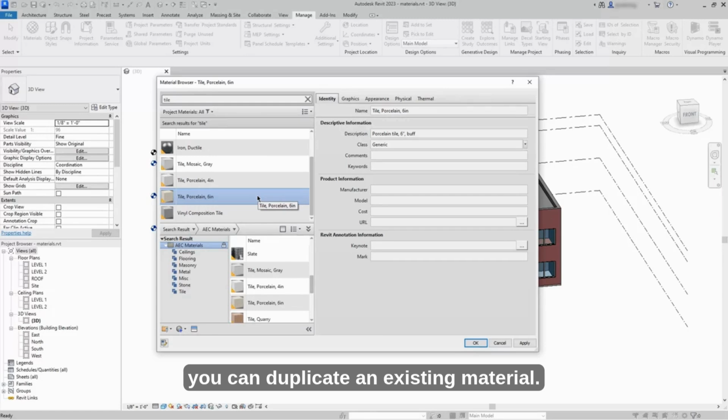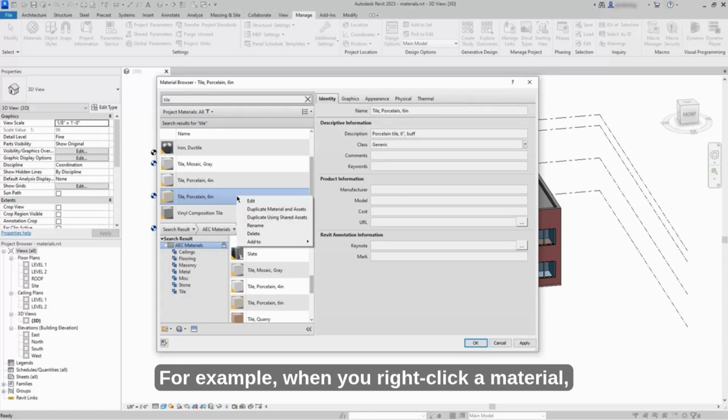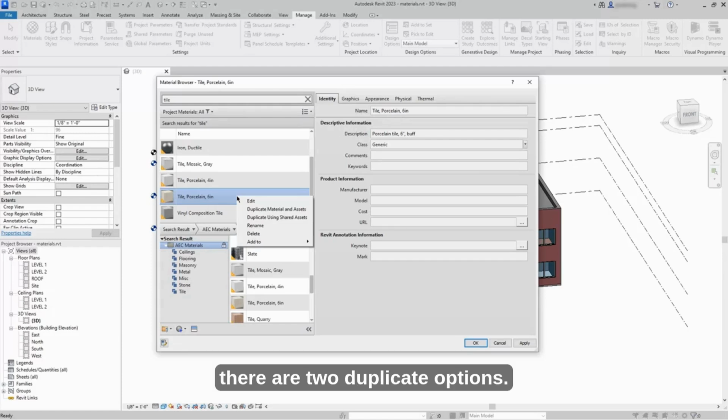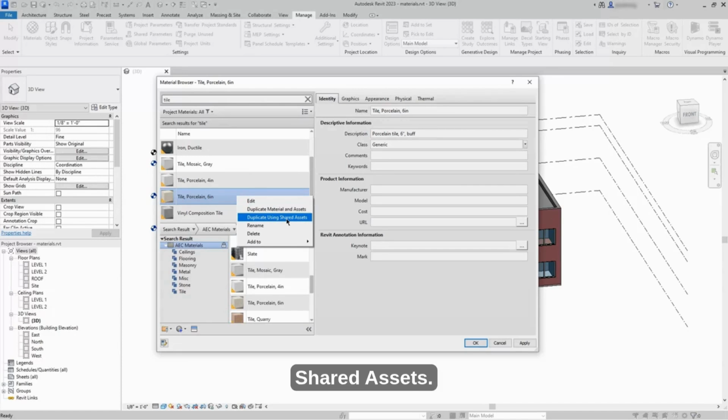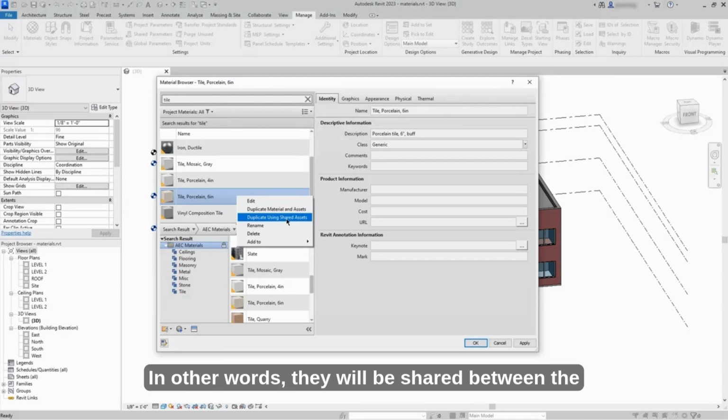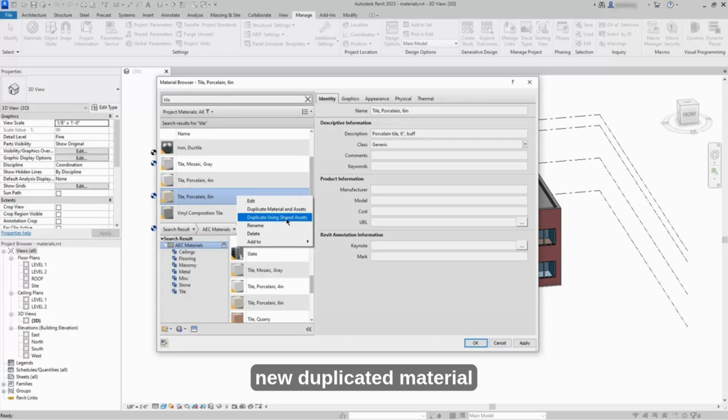If you do not see a material that you need, you can create a new material, or you can duplicate an existing material. For example, when you right-click a material, there are two duplicate options. Duplicate material and assets, which will duplicate the material as well as duplicate the material assets. The second option is duplicate using shared assets. When you use that option, it'll duplicate the material but keep the same material assets. In other words, they will be shared between the new duplicated material as well as the material that was duplicated.